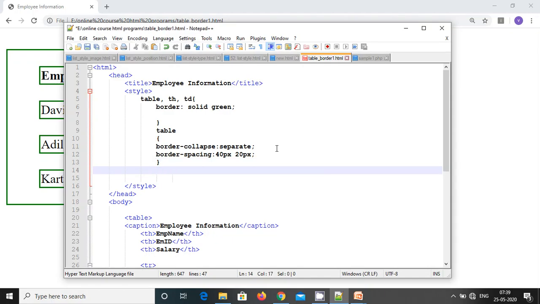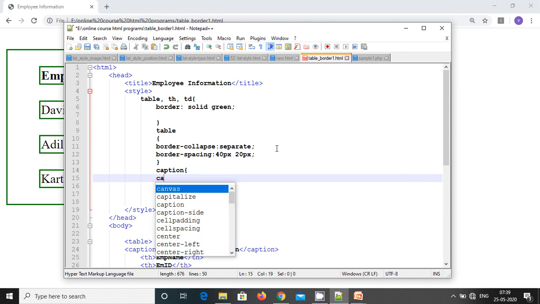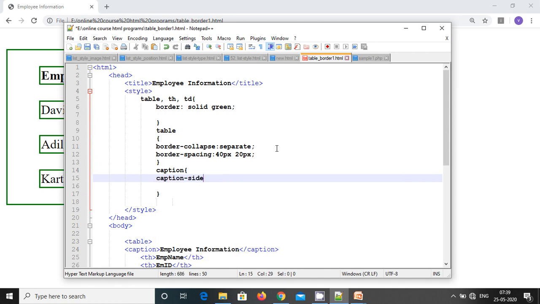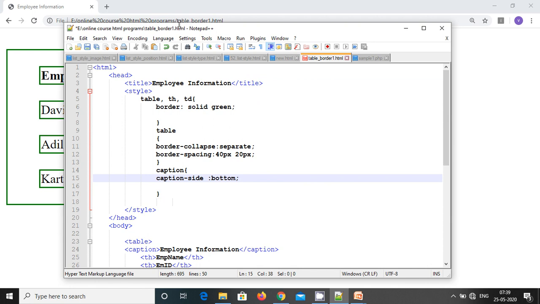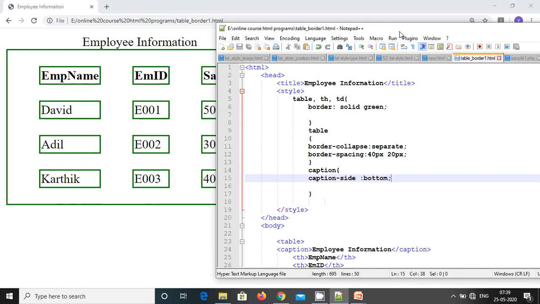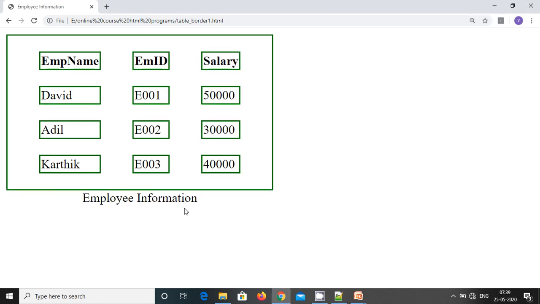Here I'm going to specify the caption element selector. For this I'm going to write the property called caption-side. For this I'm giving bottom as a value. I saved this. I have not executed yet. Previously, how it's appearing, we'll see. The caption we have here is employee information, right? So it's appearing at the top. This is the default one. Now I changed caption-side to bottom. Let us refresh and see. It's coming at the bottom, right? So this is how the caption-side property can be used.